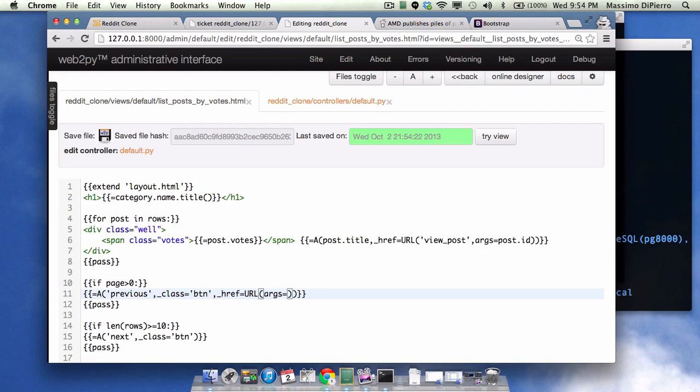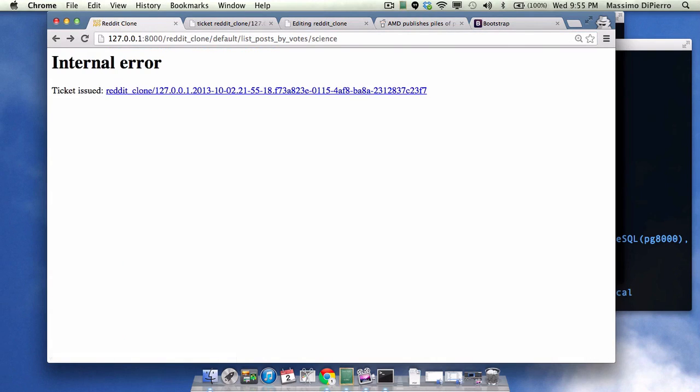So what should be the args? Well, it should be the same as the current category name. So we want another page in the same category when we press this previous button, but we want a page which is the current page minus 1. And here we'll be doing exactly the opposite. So same category, but page plus 1. Let's see if this is working.